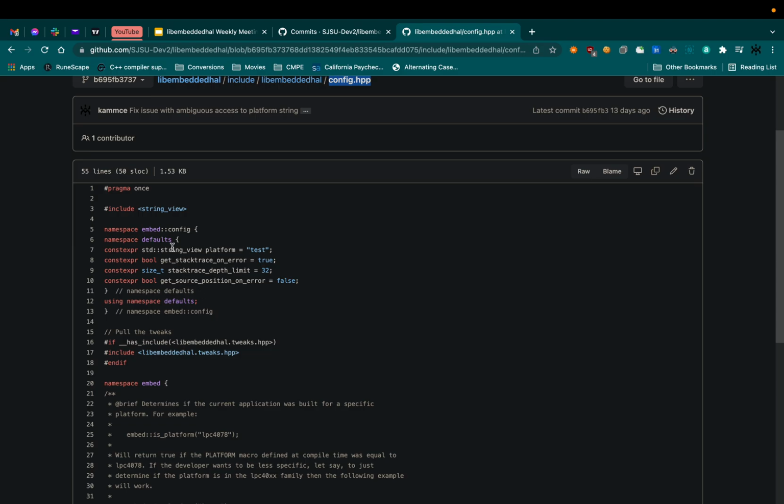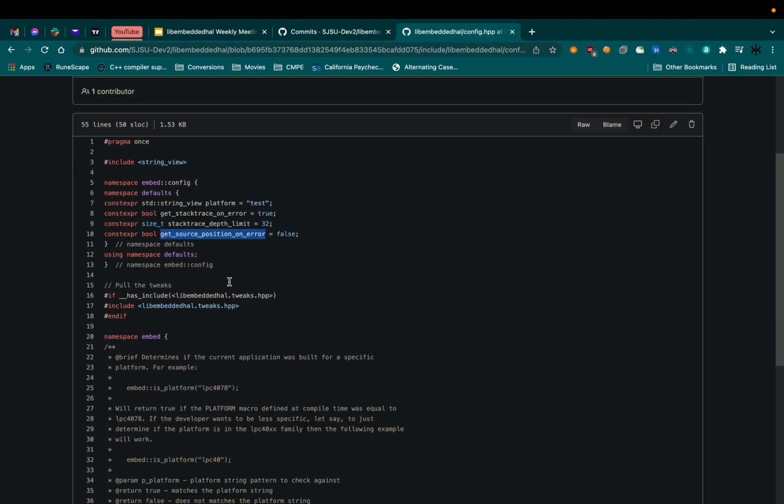But here we have a whole set of different configuration options for libembeddedhal, such as what platform are you running? Do you want to be able to get a stack trace on error? How deep do you want your stack trace to be? And then also, do you want to store position information in there as well, such as line number, but also file name and function name.